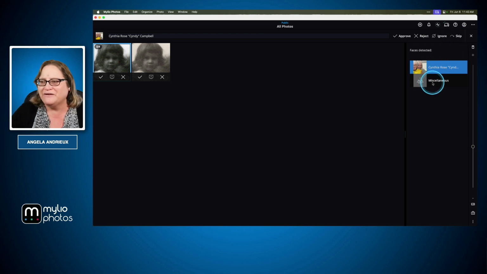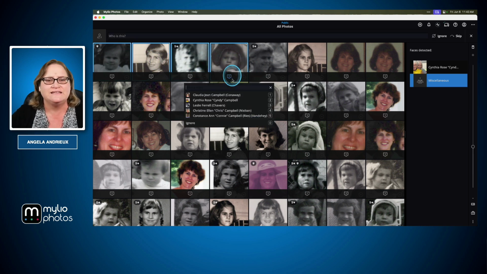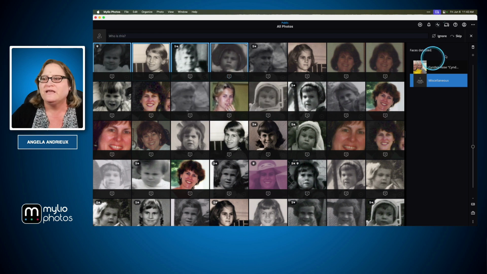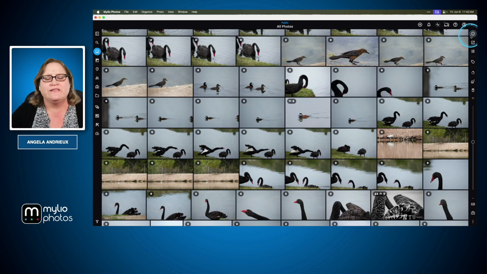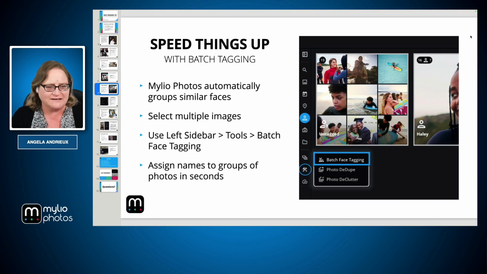Now, I can go here into my miscellaneous as well, and I can go through the individual pictures and tag individual people. And again, this works very much like that untagged category, where I can select multiple faces and tag those people like so. So that is really a great way to go through and speed up that process in your tagging. And so you can assign names to groups of people in seconds.